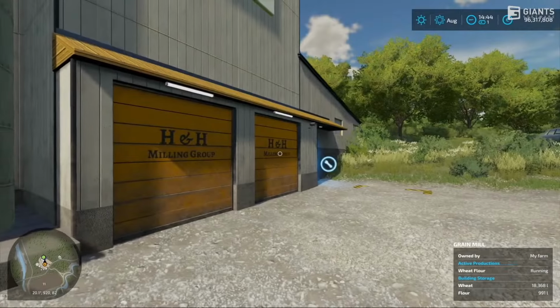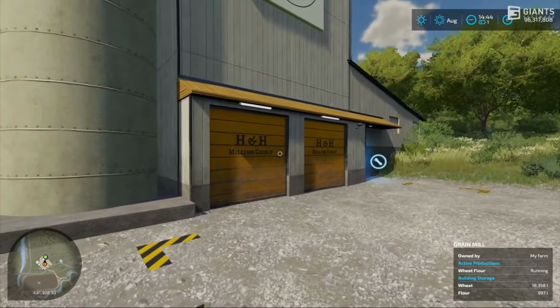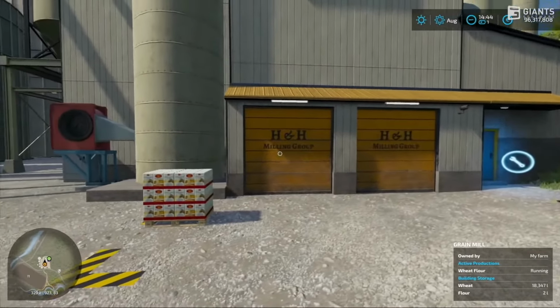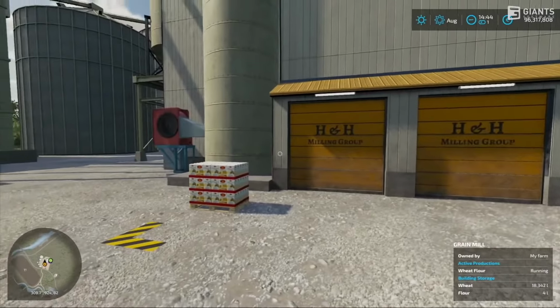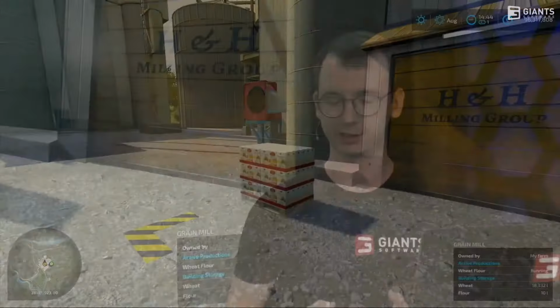And as you can see, in a few seconds we have produced enough flour to get a product from it. So as you can see now, there it is. It produced enough to spawn a pellet, and we can now use this product to bring it, for example, to the bakery, which is a production point as well.